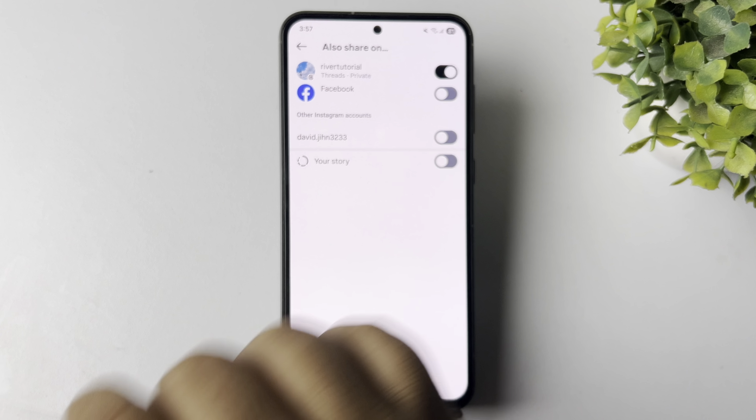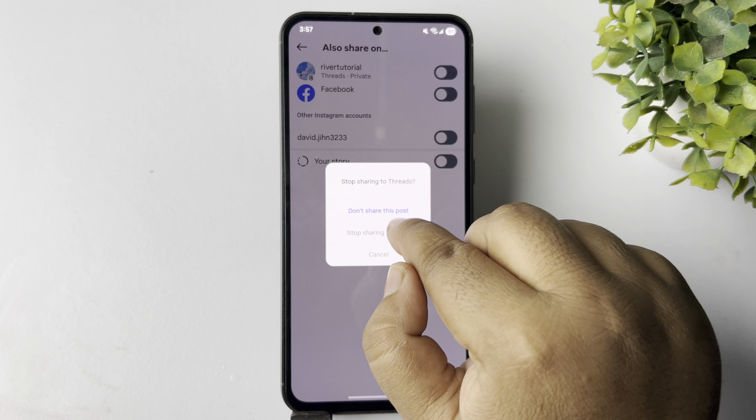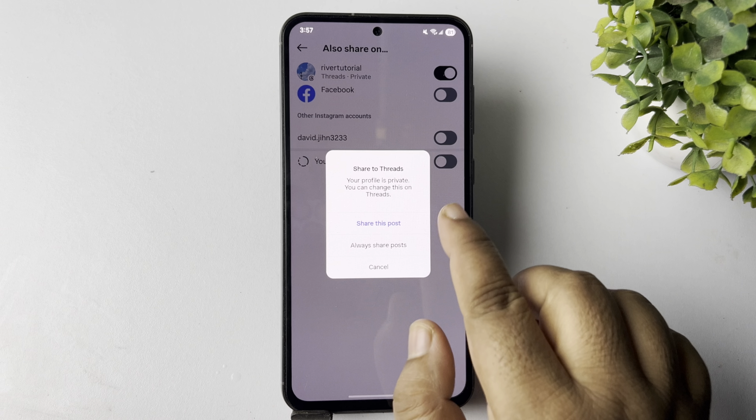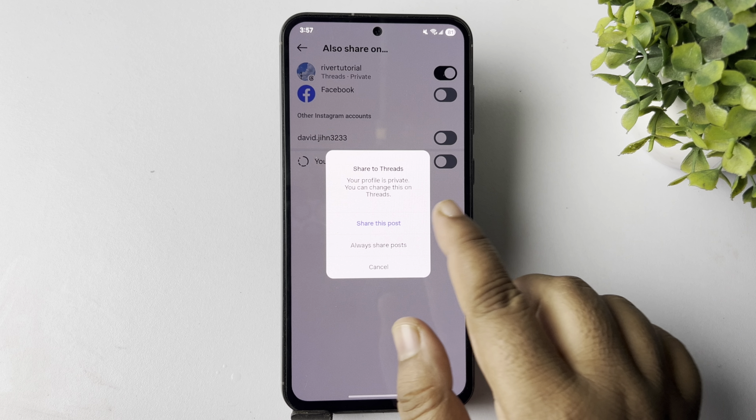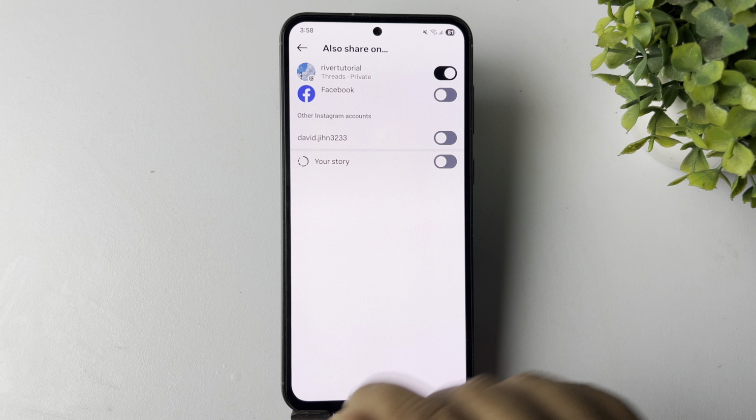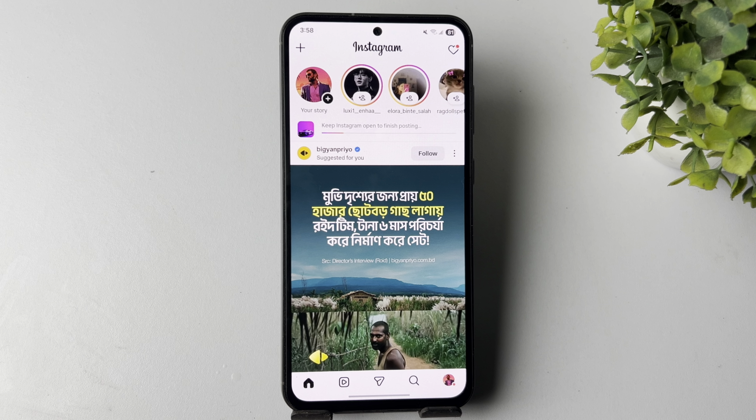In here, you'll find your Threads account. So make sure to turn on this Threads option. You can select share only this post, or you can select always share post. So I'm selecting this post only and going back, tapping on share. We can see the post is now publishing.